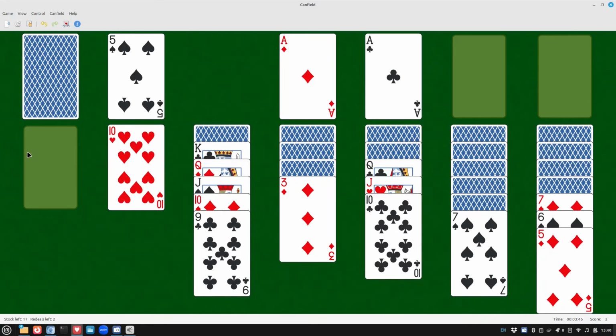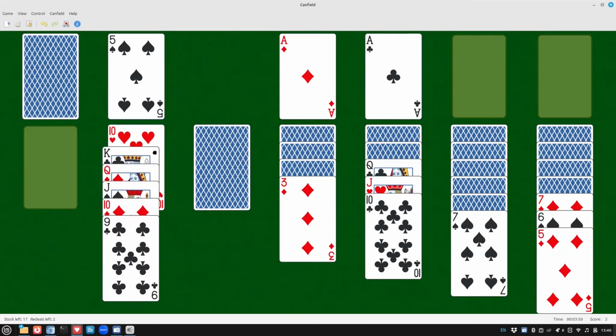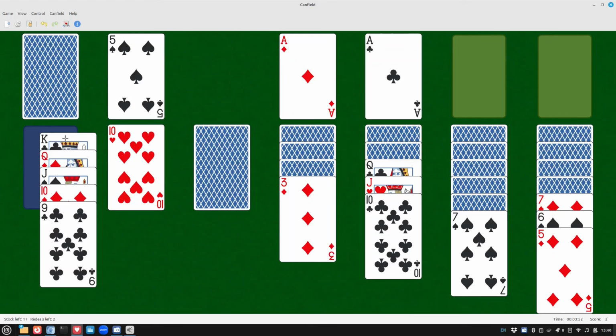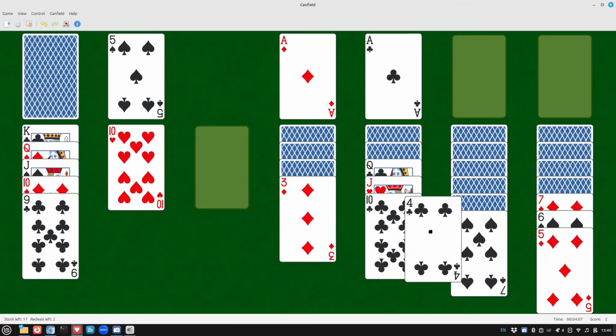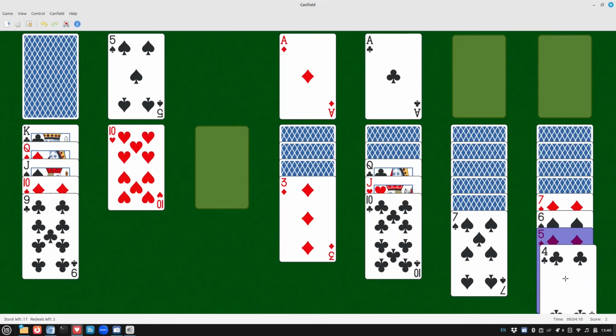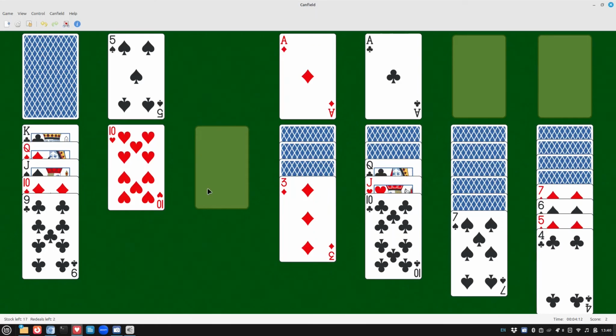That has in fact created a space. Now when there's a space, we can move any kings that we have down here into the empty space, which we want to do because that becomes the beginning of a full sequence of cards. So now we have a black 4, which we could play onto that red 5, which in fact I'm going to do, because that gives us another space for a king, and hopefully a king will show up soon.